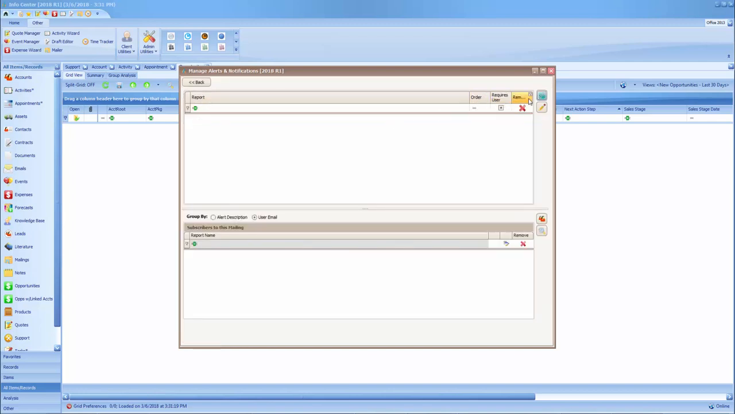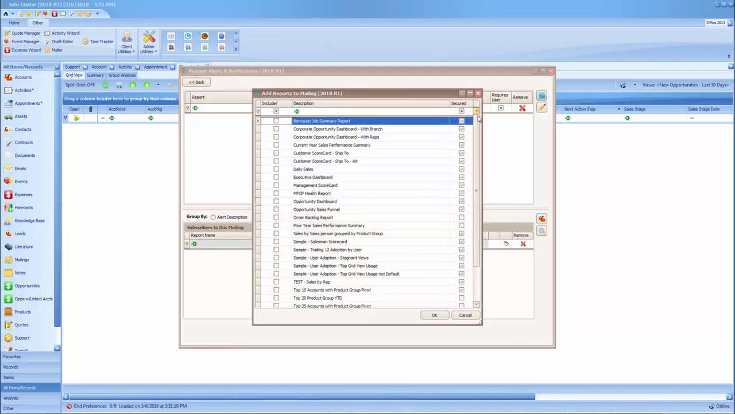The first thing we'll do is select the BYOR that we want to be a part of the mailing. If we hit the chain link, here will be a list of all the enabled BYORs that you have on your system. Keep in mind that the BYOR has to be enabled in BYOR permissions for it to show up in this list. If you've created a report and you've forgotten to enable it in permissions, it will not be available for you to select.